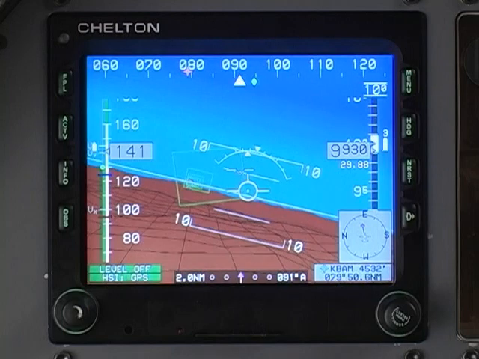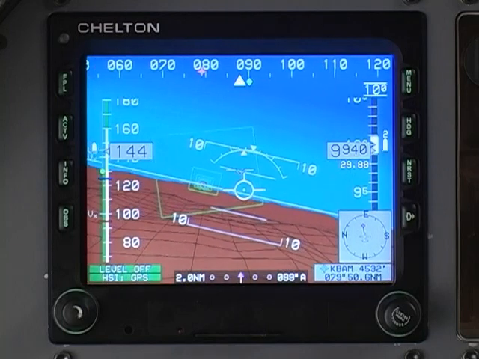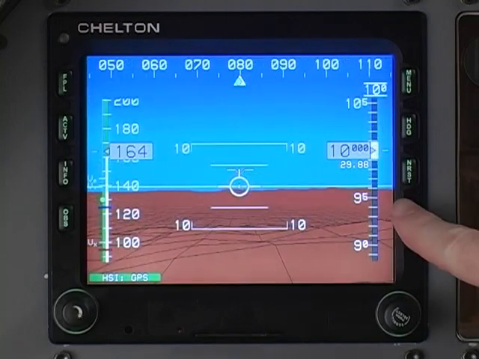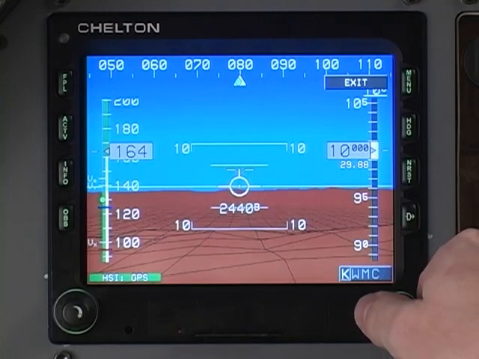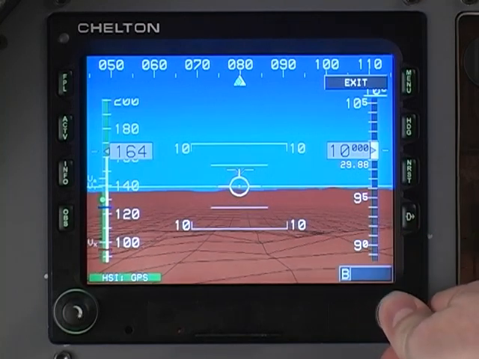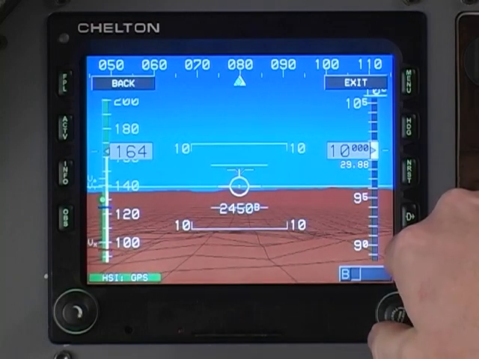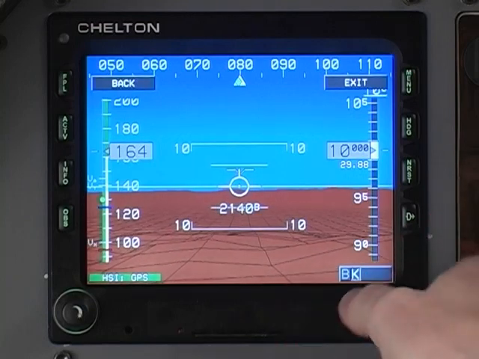To navigate directly to a waypoint that is not nearby, push the Direct To button. Then use the control knob to enter the identifier. If there is no active waypoint, the default entry is the nearest airport. If there is an active waypoint, it will be the default.